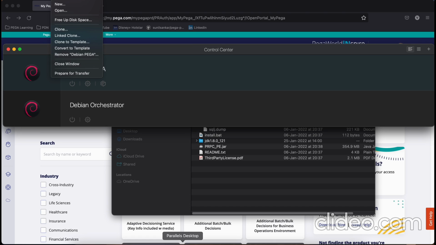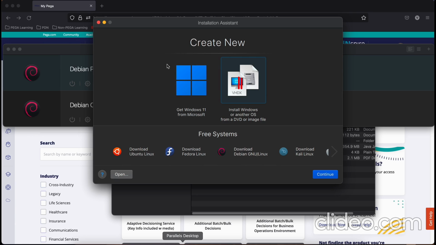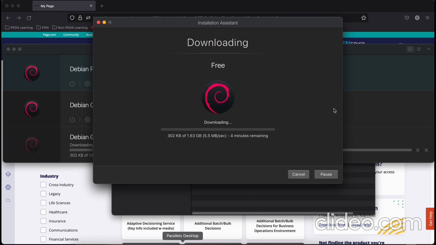The first step is to click on the new button, which gives me some warnings regarding what I can do. The next step is to come into this create new option and choose Debian. When I choose Debian and click continue, it will download about 1.63 GB. Let it download, and then we'll come back with the next set of steps.